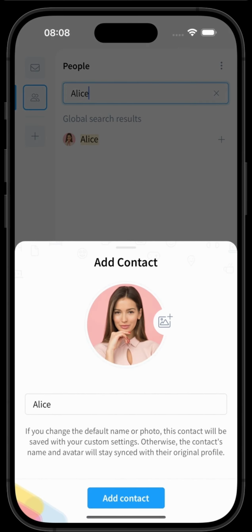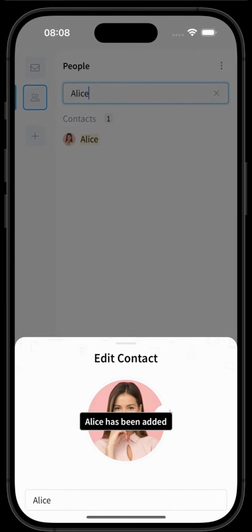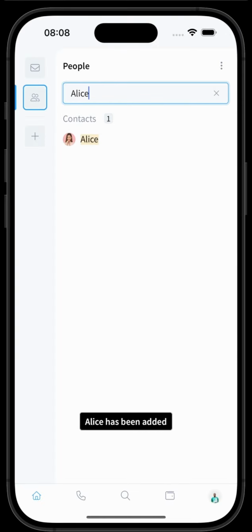While adding a contact, we can customize her name and photo as we'd like them to appear in our contacts, or simply keep her original profile. Press Add Contact button to add Alice to our contact list. There we go. Alice is now in our contact list. Let's go ahead and send her a message.